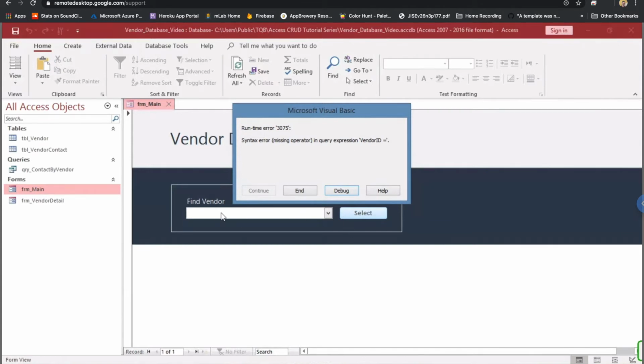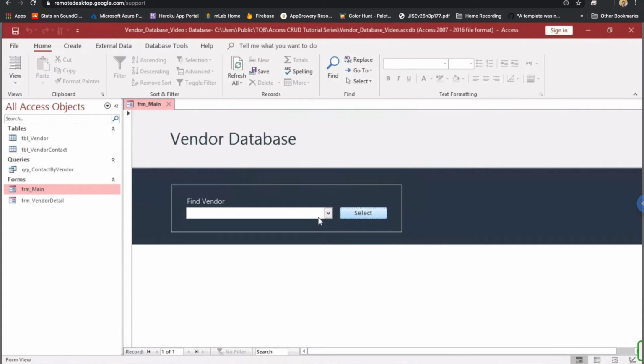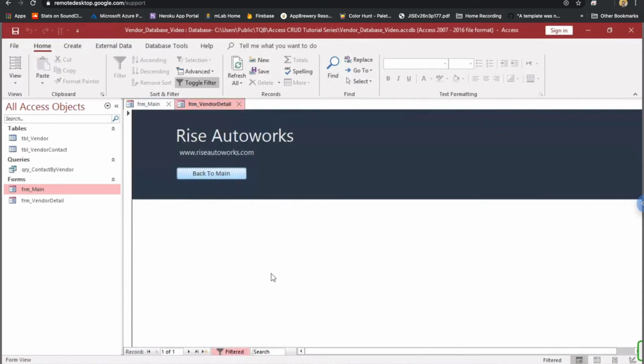So in previous videos, we've talked about criteria for our query, contact by vendor, is the vendor ID. And when we select a vendor name from this dropdown, it actually will return a value that is the vendor ID, and that's how we actually get from here to here. So we need to fix that.